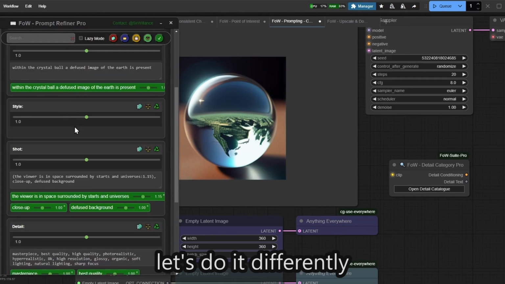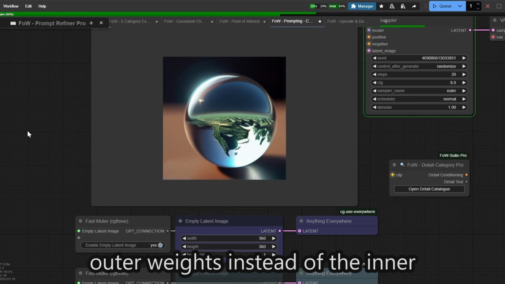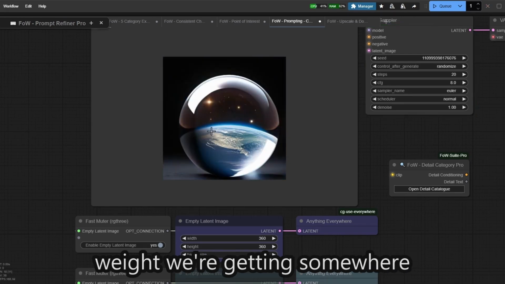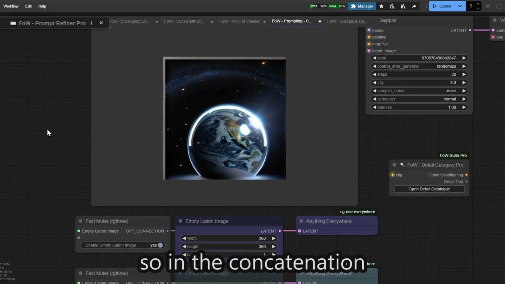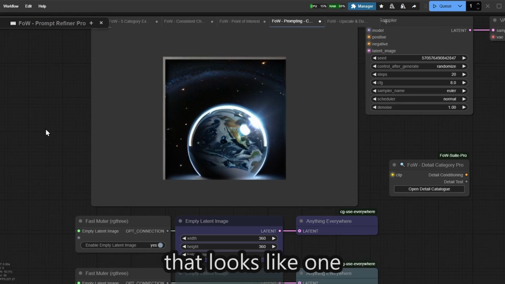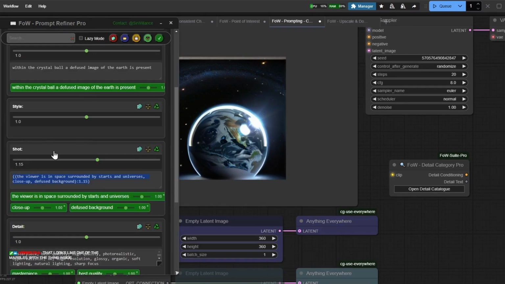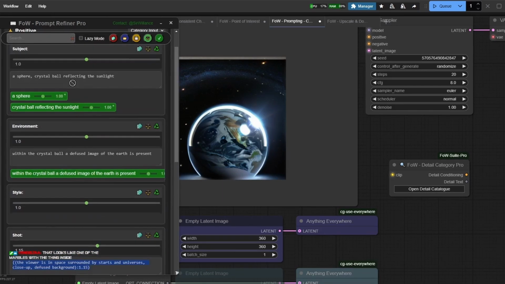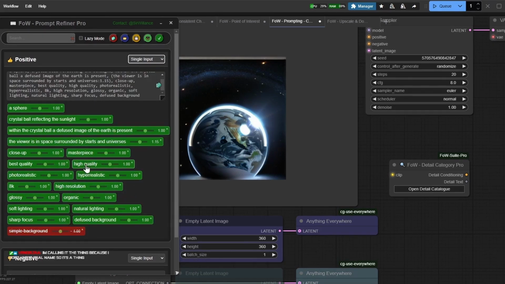Then let's do it differently. Might as well be that we need to enhance the outer weight instead of the inner weight. We get in somewhere. This is quite interesting though. So in the concatenation, that looks like one of the marbles with the thing inside. I'm now curious. I will deactivate those tokens here.